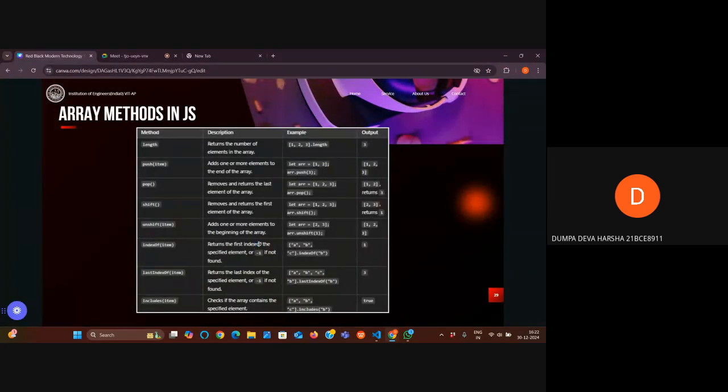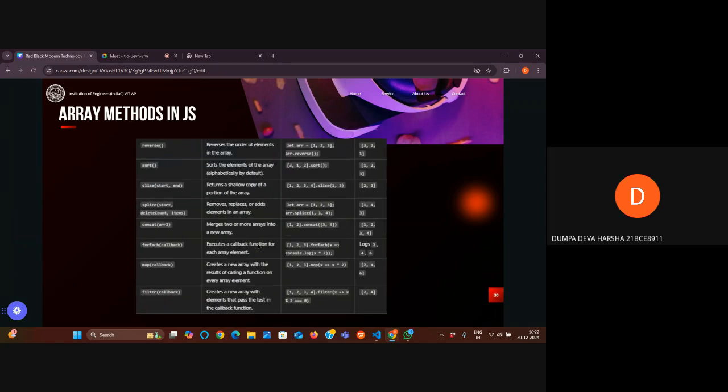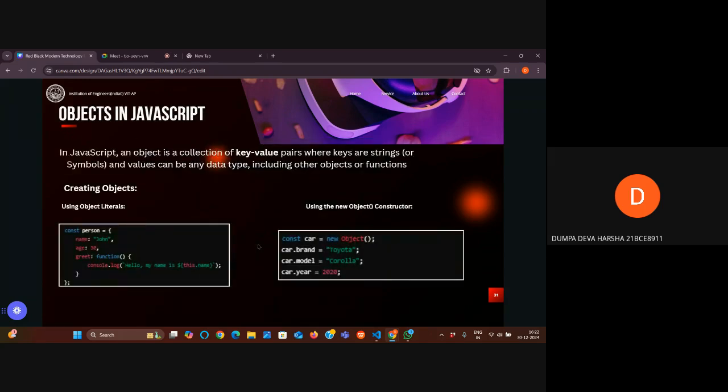These are the methods in arrays. Similarly, you can explore other methods also. These are also methods in arrays. There are a lot of methods because we need to do multiple calculations and manipulations on arrays.